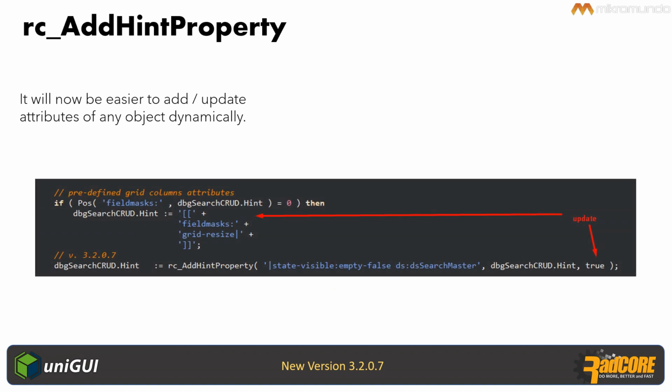During application execution, we can create new objects and assign dynamic resources to them. Now it's easier to add or update the attributes of any object dynamically.